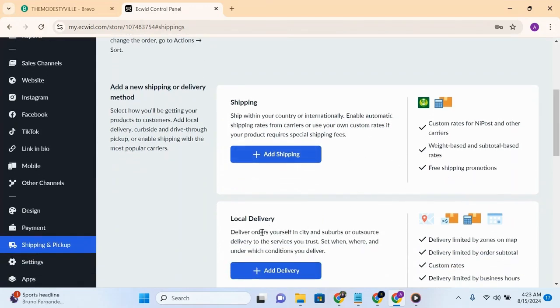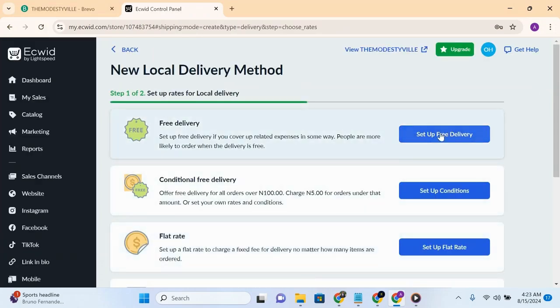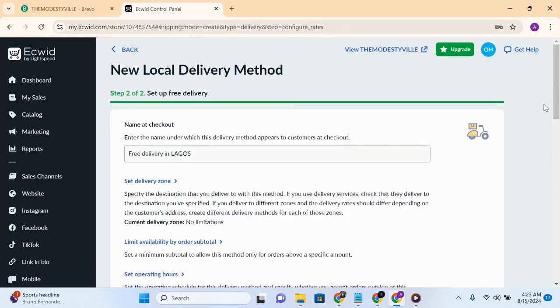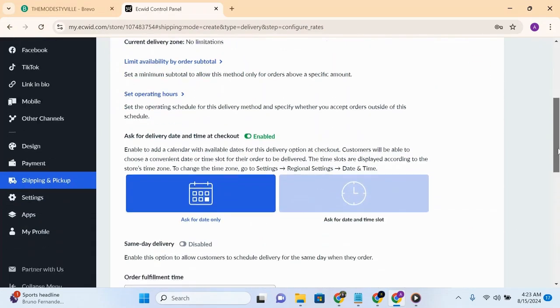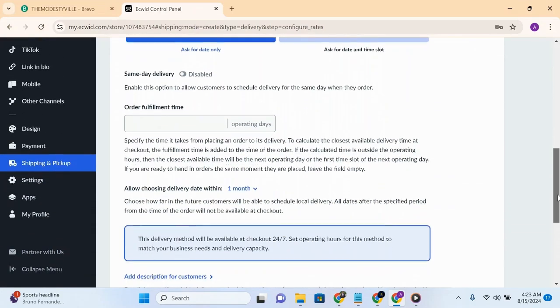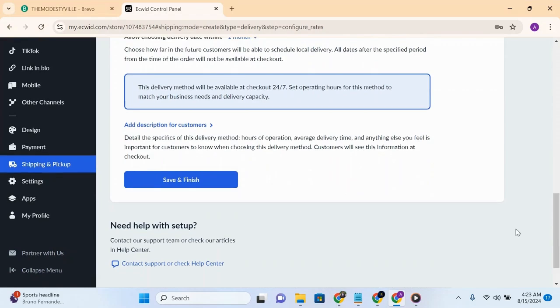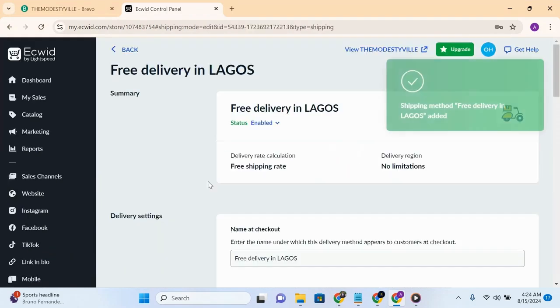Local delivery. Delivery orders yourself in city and sub or outsource delivery to when you need. Let's add this one too. Let's just set it up as free delivery as well. So you can just navigate through the platform and then set anything you want to set up that is going to be okay for your particular business you are running.